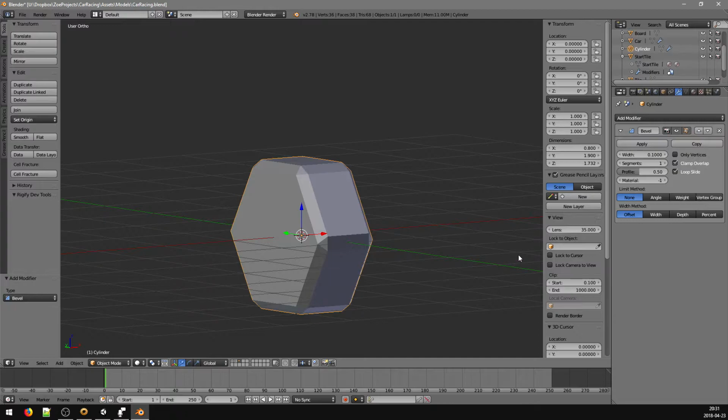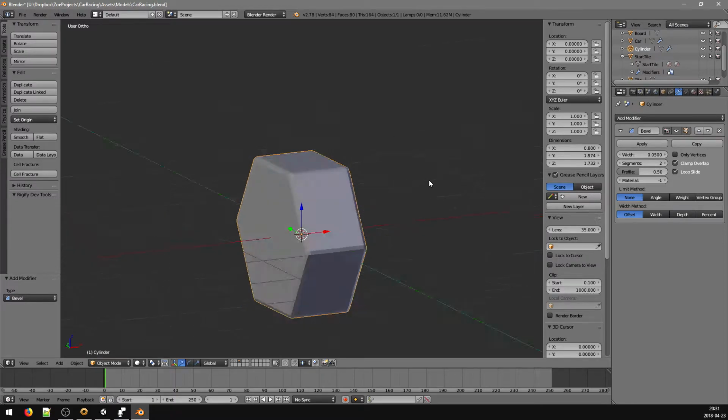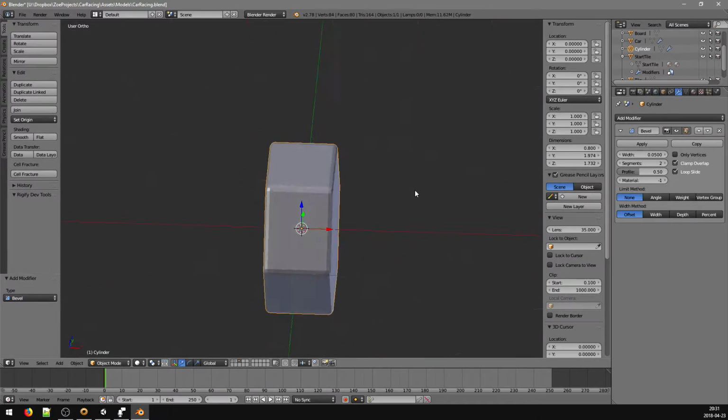So change the segments to 2. And now change the width, make it smaller. It says 0.1, do 0.05 or something. Hit enter. That's better. Nice and smooth. Let's see if the segments go down. Yeah, let's do it this way. I think this looks okay.